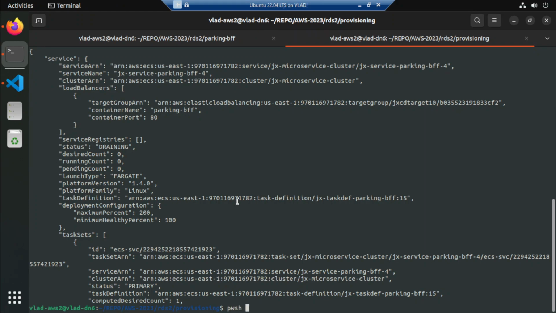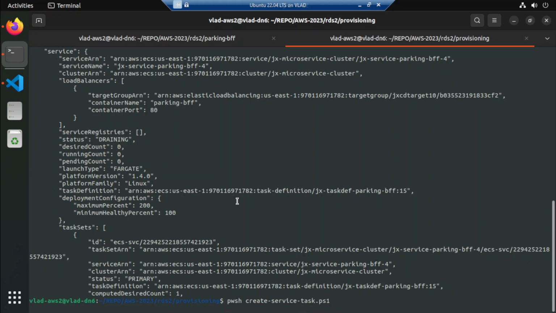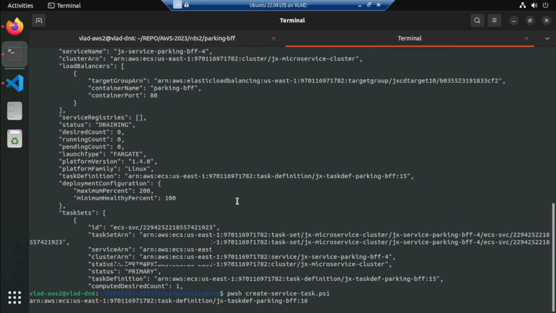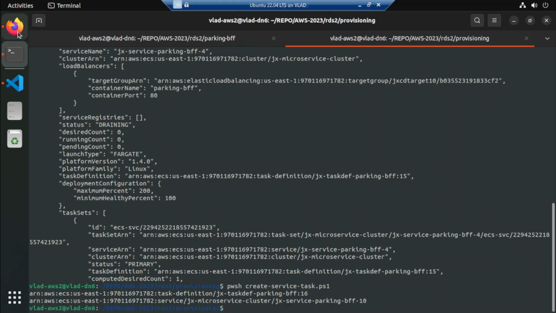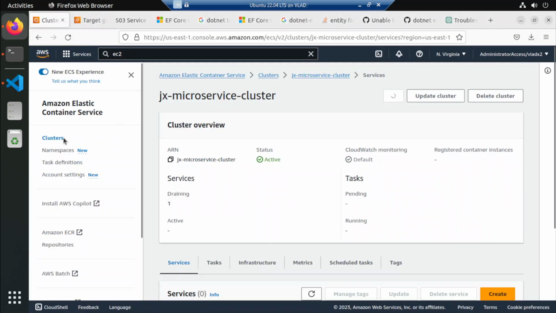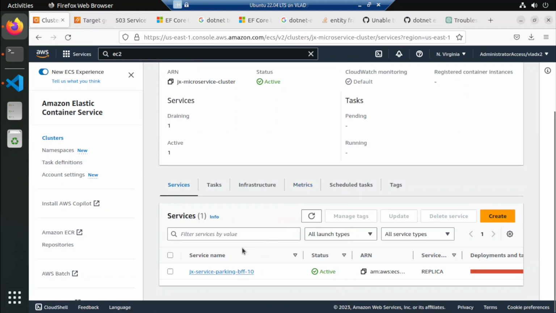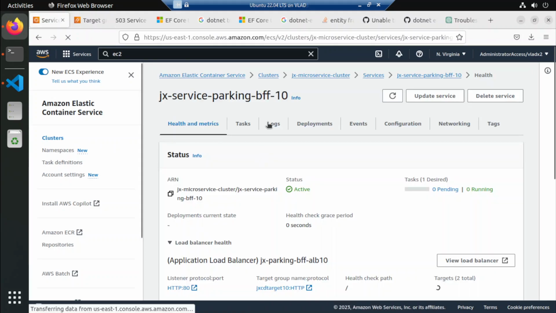Now we want to PowerShell and create the service and task. Okay, so no issues with some draining thing. Let's go to the service, then check for the running task. Oh, there's now a pending task, so that is provisioning.